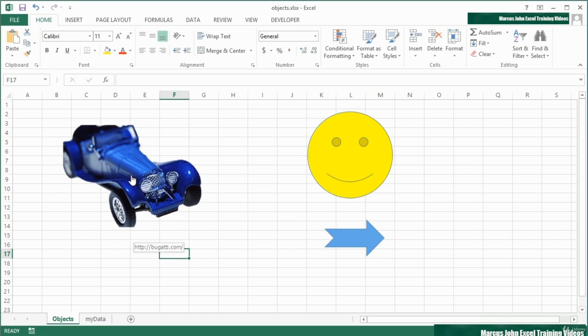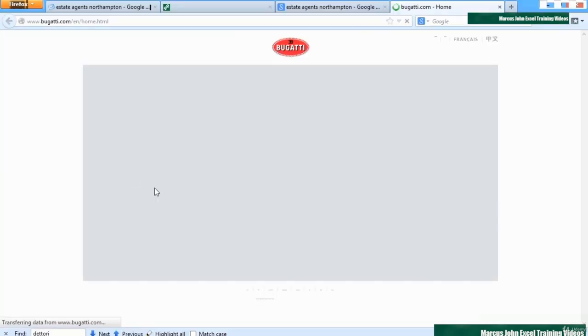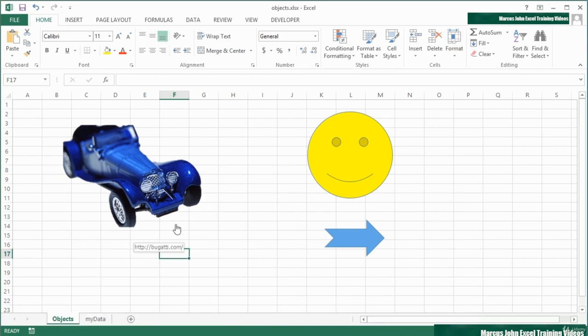When I click away, this now becomes a hyperlink that I can then click on. You can see when you hover, it says the address. And when I click, it will then start my browser and take me to bugatti.com. Now, we don't need to just hyperlink to the web.